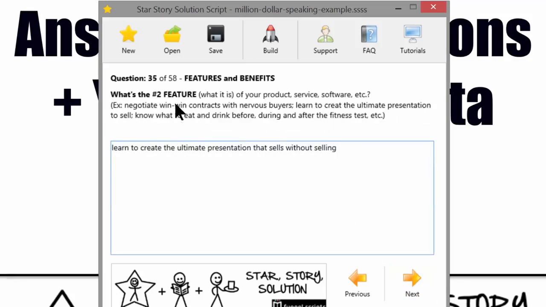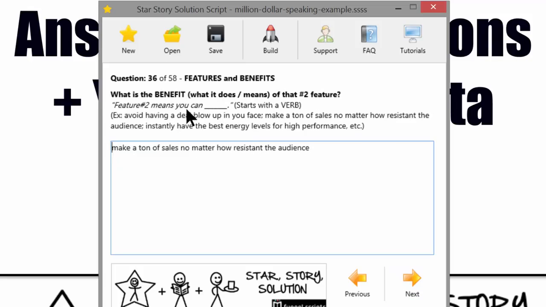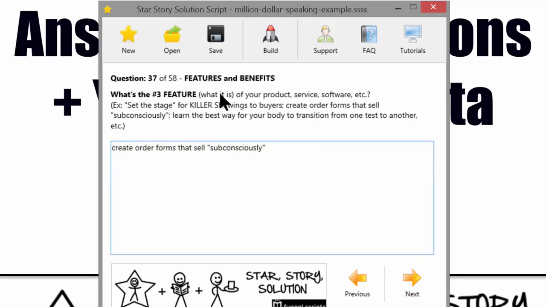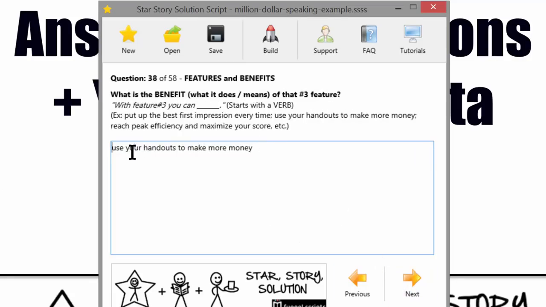Next feature. What's the second feature? Learn to create the ultimate presentation that sells without selling. Benefit. That means you can make a ton of sales no matter how resistant the audience. Again, starts with a verb. Next feature is create order forms that sell subconsciously. Benefit. You can use your handouts to make money.